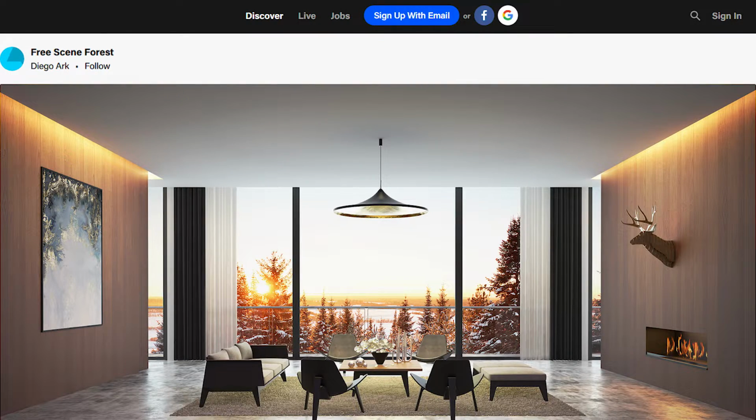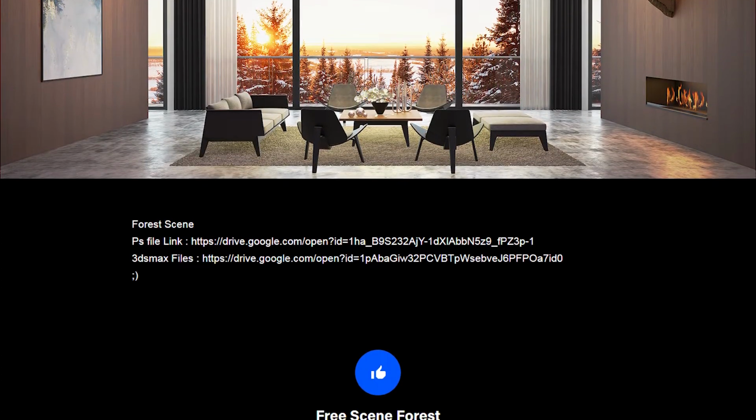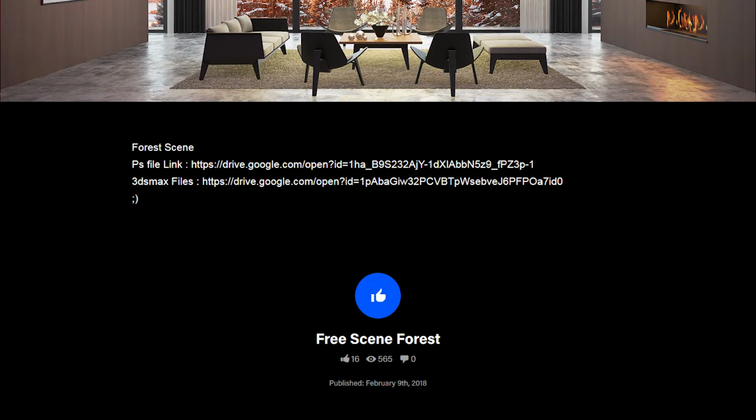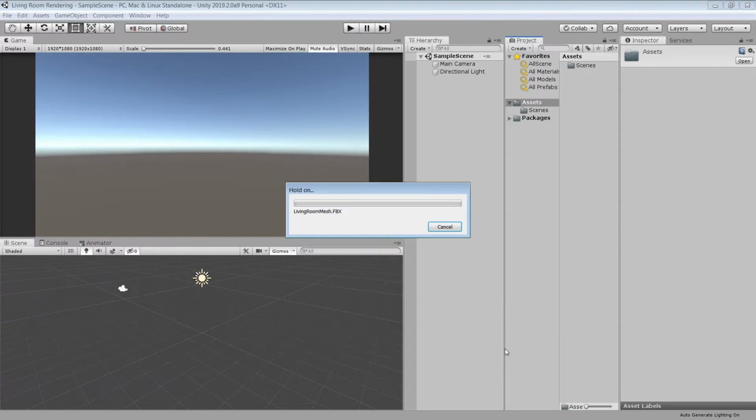For this demo, I'm gonna use this free living room scene. I will give a link in the description from where you can download this 3D model. I have exported the scene from 3ds Max in FBX file format. Let's quickly import the FBX file in Unity.